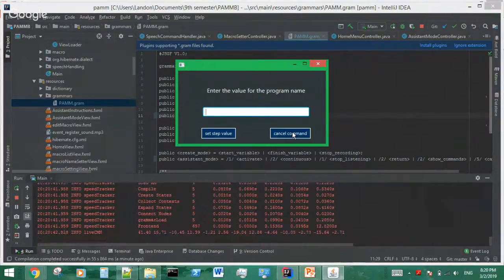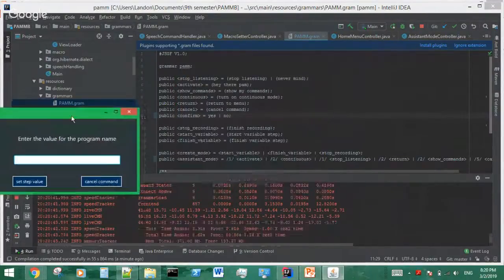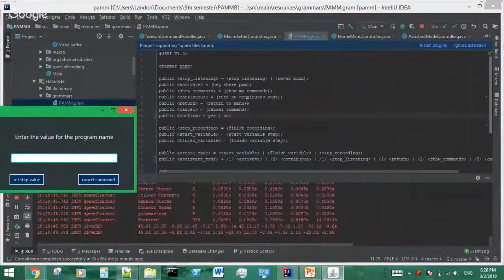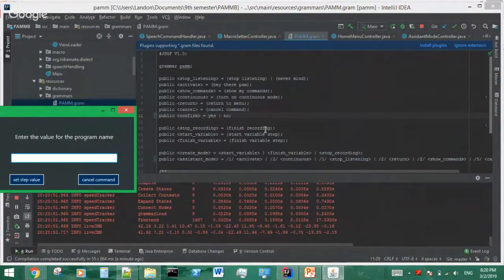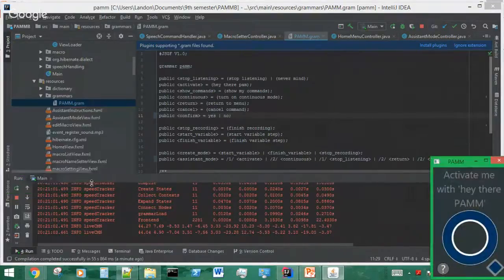But the main reason it's able to recognize things as accurately as it does is because I've listed the different options that it can use here in my speech recognition library. So yeah, that's the basis of grammar files and how we can use them to increase our speech recognition accuracy.